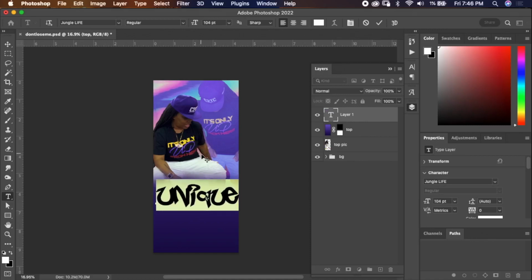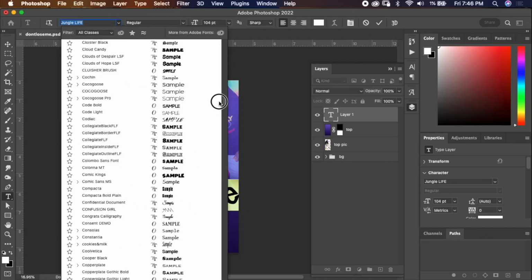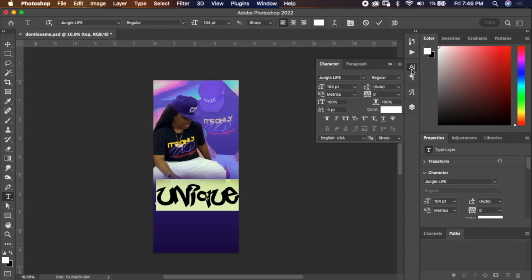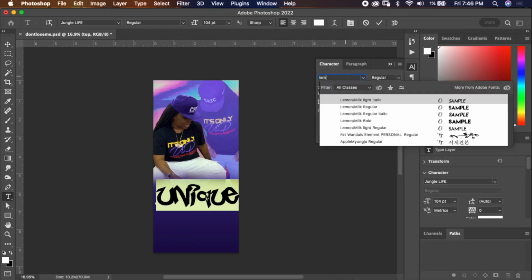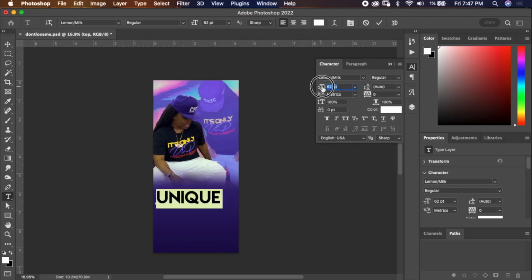Now, this font right here is crazy. This is not what we're using. All right. So you can either change your font here by hitting the arrow and scrolling, or you can click and start typing in the name. It will pop up, lemon milk. All right. You can resize it here, or you can resize it by hovering and dragging. So we're going to make it something like right there.